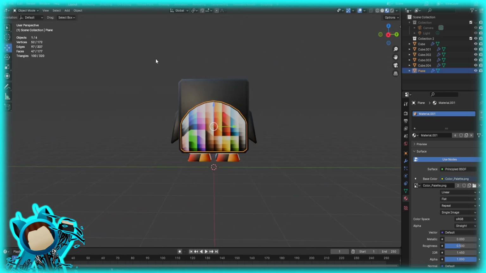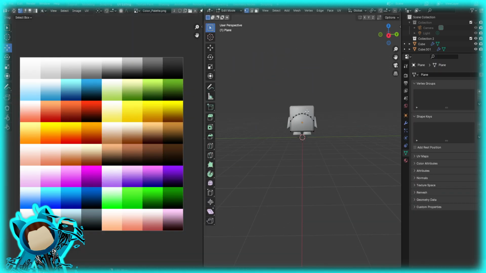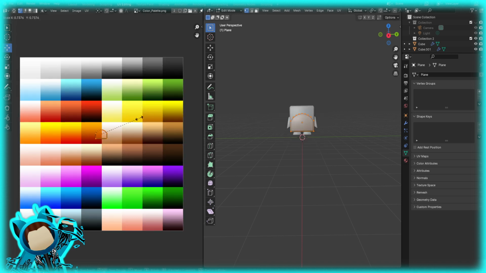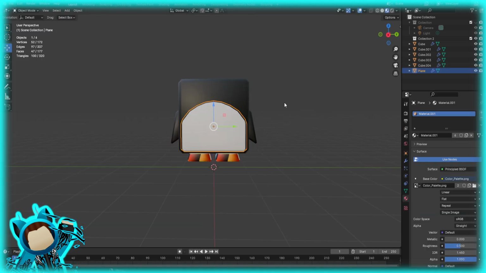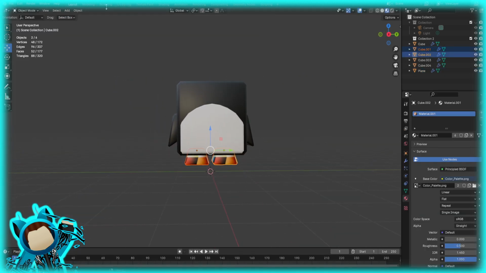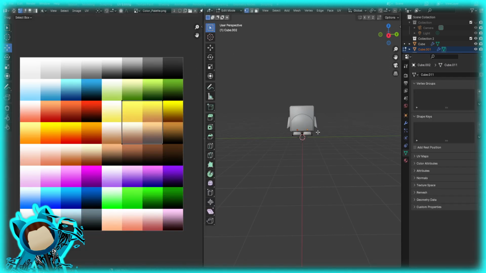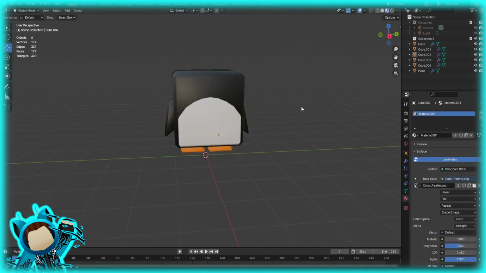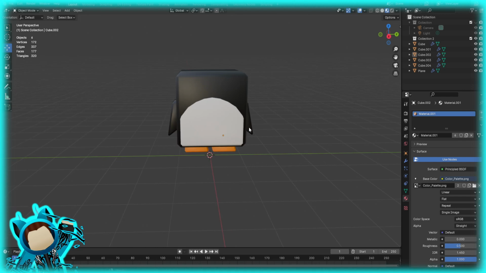Same with everything else. You want to come back over to the UV editing. A, press U, project from view. A, scale it down, and bring it over to the color you want. Now we have sort of a penguin body. You just A, U, project from view. A, S, find the color you want. I think there we go. So we have penguin body all sorted.